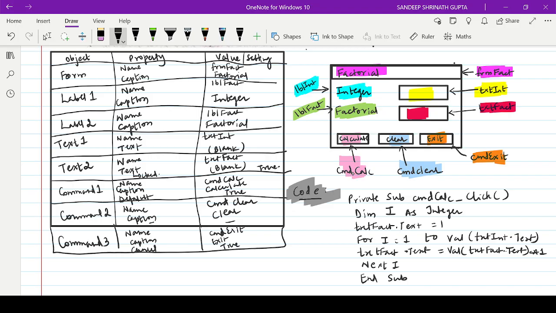So this is the code for the pink command button. I will mention in color so that you can't be confused. This is my pink color command button. And if you want, I will mention this one. This is pink. Now let us move on to clear.